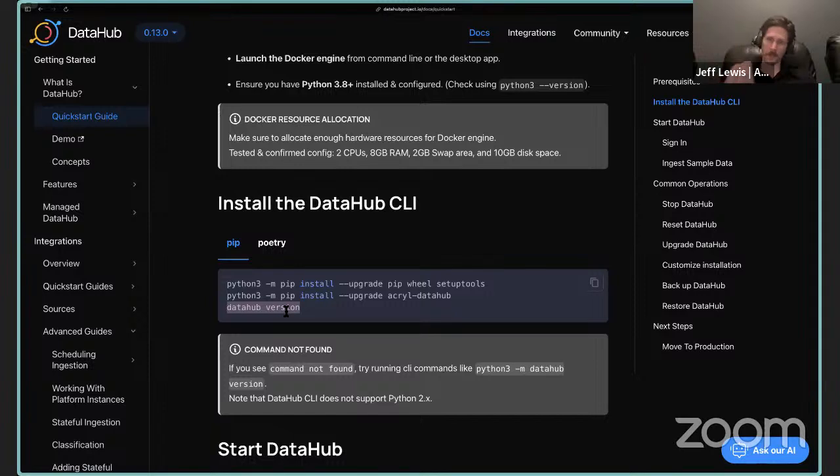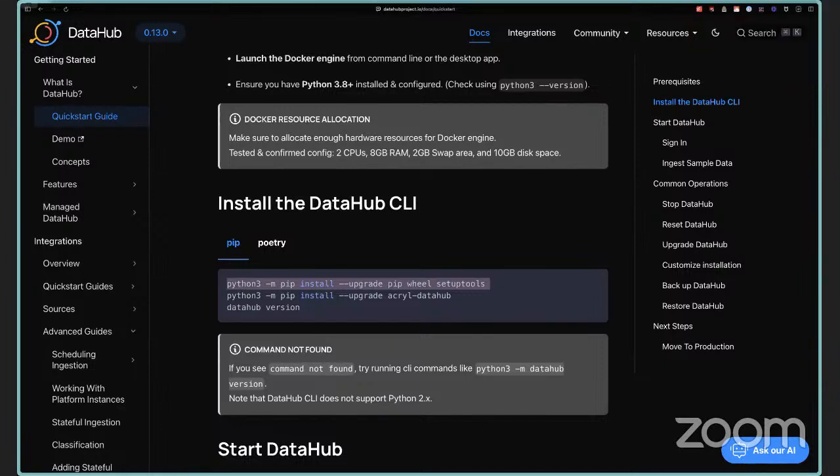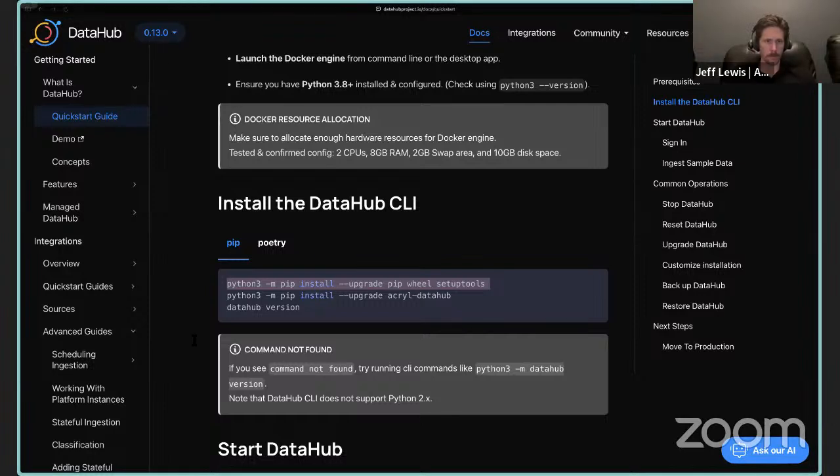Do you have the DataHub CLI installed? I do not yet, no. Okay, so give this a shot. Maybe even while we're talking, if you want to pull up terminal, and let me go ahead and show and not tell here. Let's pull up my terminal. Let's clear it.